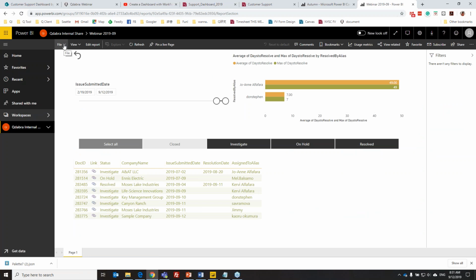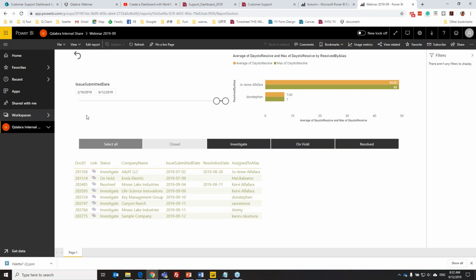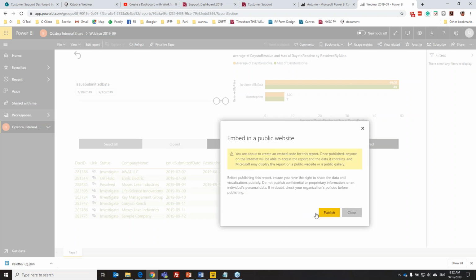However, the next one is the most important point. There are many options to share. Embed in SharePoint Online, but I recommend to use publish to web. Then this will be public. So you will have a warning that everyone can see this.